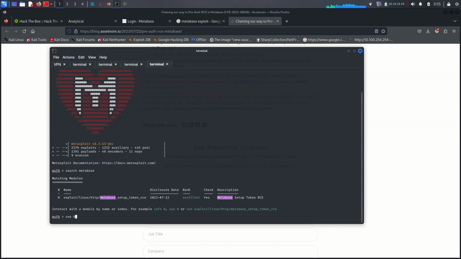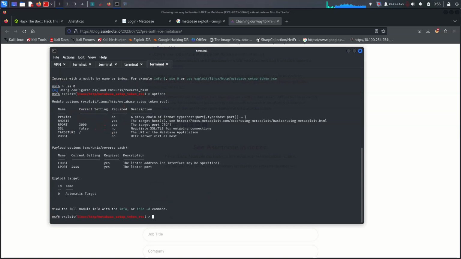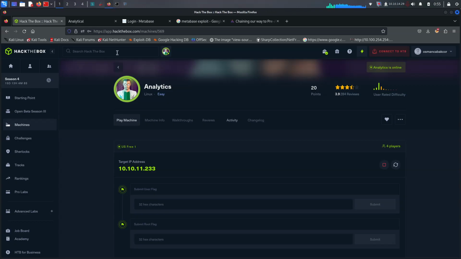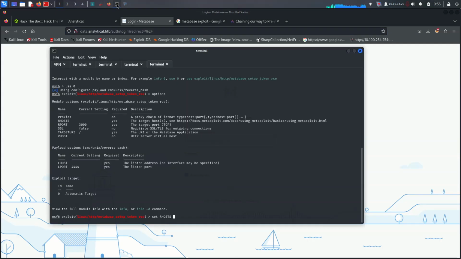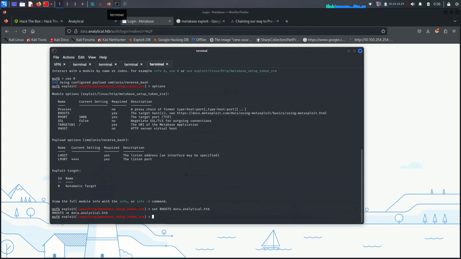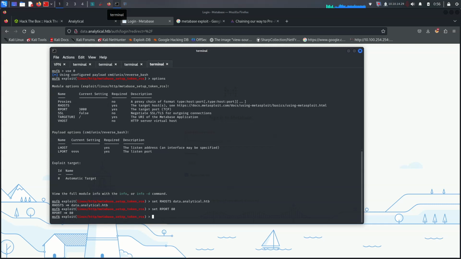So let me use it and look at the options. Set our host, we have to give the host here, I think: data.analytical.htb. And set our port, which is important because it's not 3000. Yes, so we have to change our port as well, to 80.